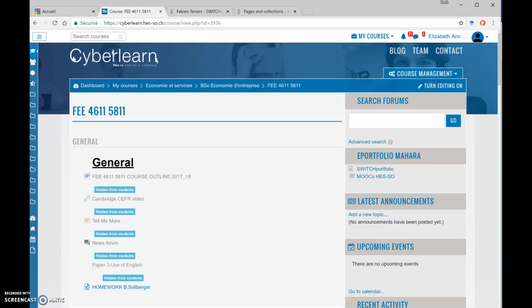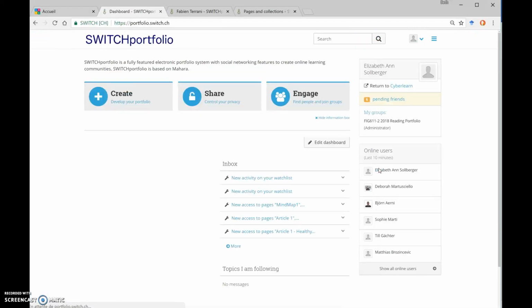So welcome to a series of videos on how to create an e-portfolio on Mahara. On your dashboard, you will see on the right hand side e-portfolio Mahara. Just below that you will see switch portfolio. So we'll click on that icon and it will open up to the switch portfolio dashboard. With create, share and engage, we're going to be creating your first e-portfolio.